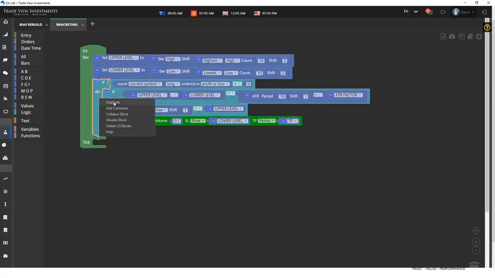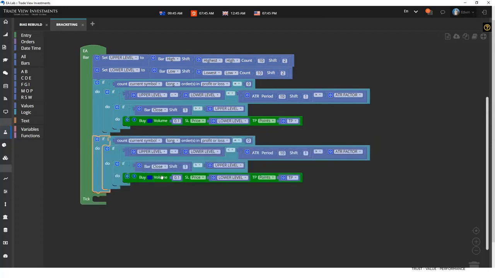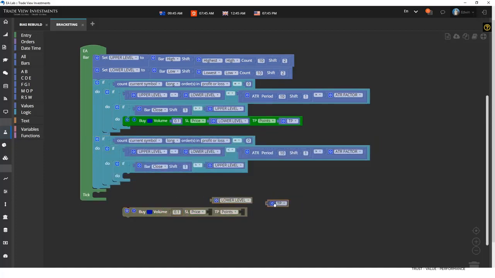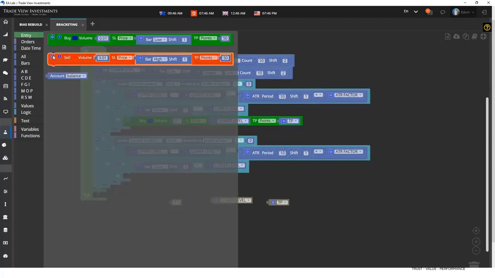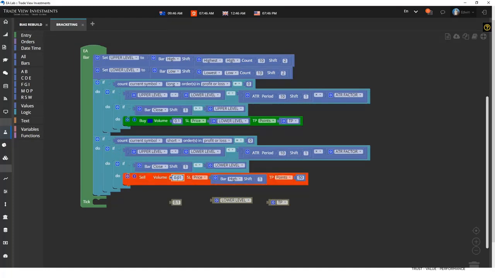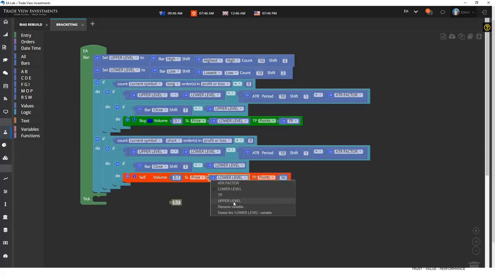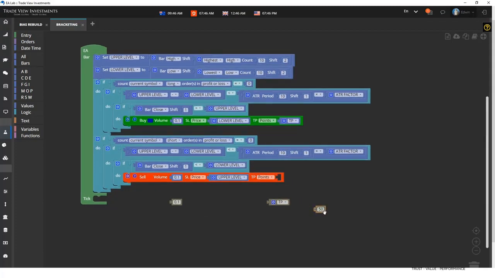Okay, now we can just go ahead and duplicate all this for the short side. We don't need that one because we're going to make it a sell. So we need to change this. So the amount of short orders, loss, that's going to be the same. We want the bar closed to be less than the lower level because it's a short trade. We can take this out. We don't need the buy block. We need a sell. Here we can go 0.1. Our stop loss is going to be the upper level. And our take profit is going to be the same.